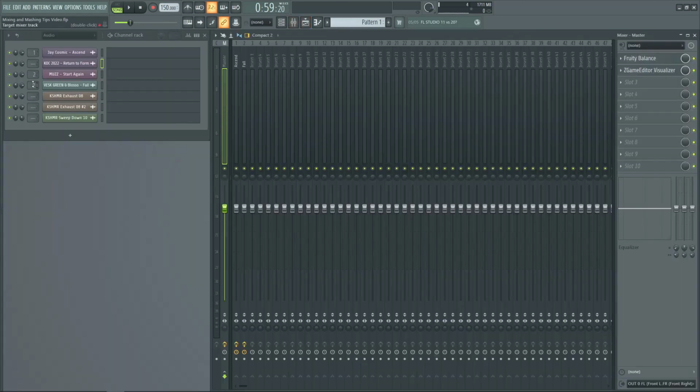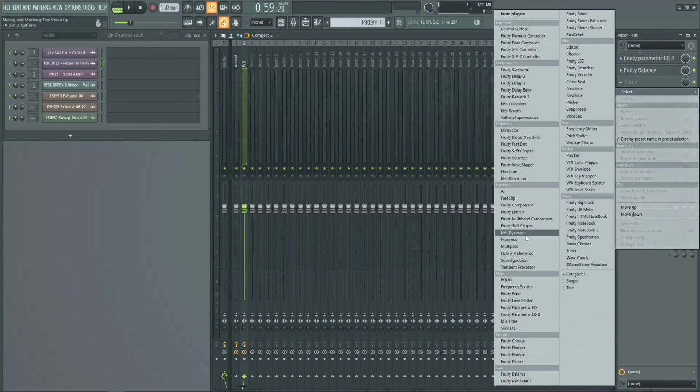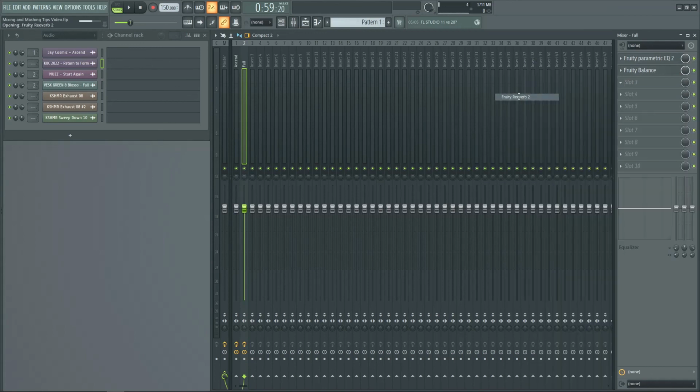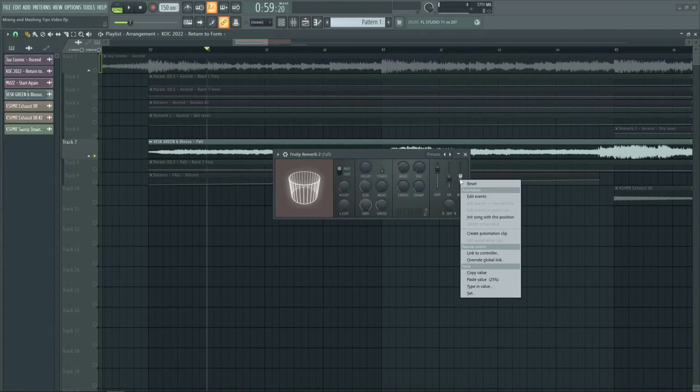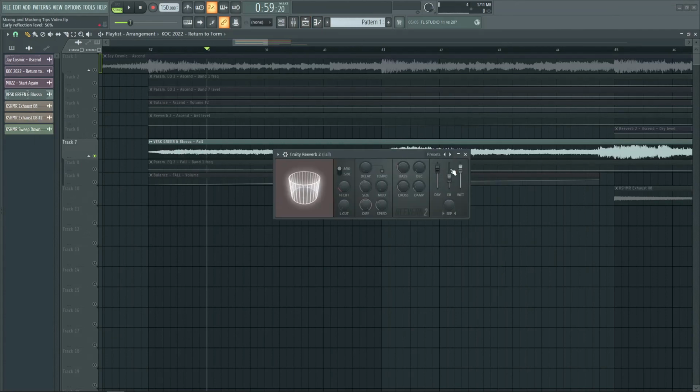So if we head over to Fall, let's just go ahead and add a reverb, and I'll do the Fruity Reverb again just to keep things stock. And what you're going to want to do is have it all wet, so reset the wet and turn the dry down to 0. And then of course you can mess around with these knobs and have it however way you think will sound the best.